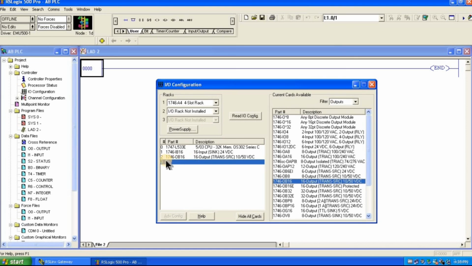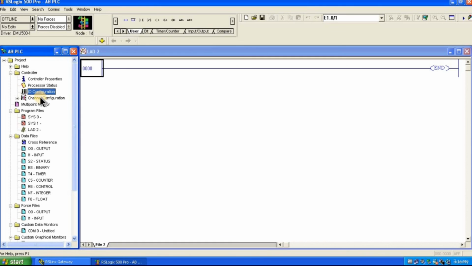Now for this last slot, if you don't have any requirement of additional input output, you can simply skip the last slot. No need to add anything in it. Okay, now just close this. And now coming to the channel configuration. Okay, before that, just complete the opening process. This is all about the opening process of the programming software.